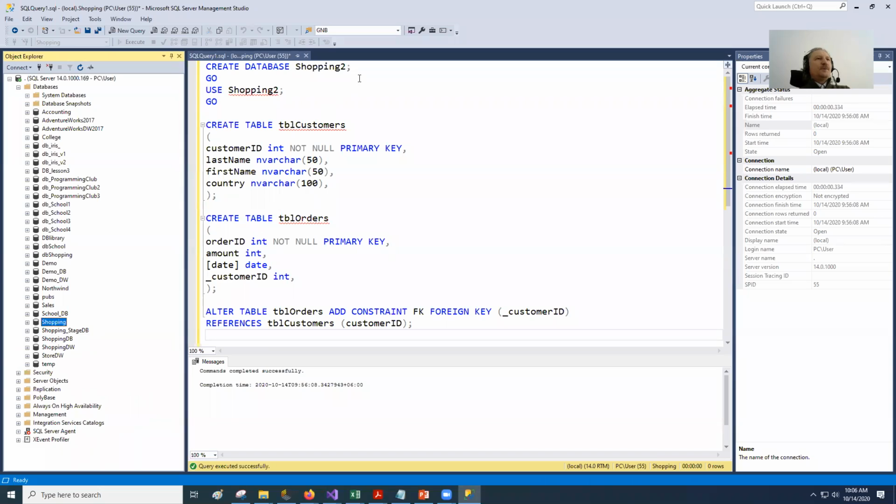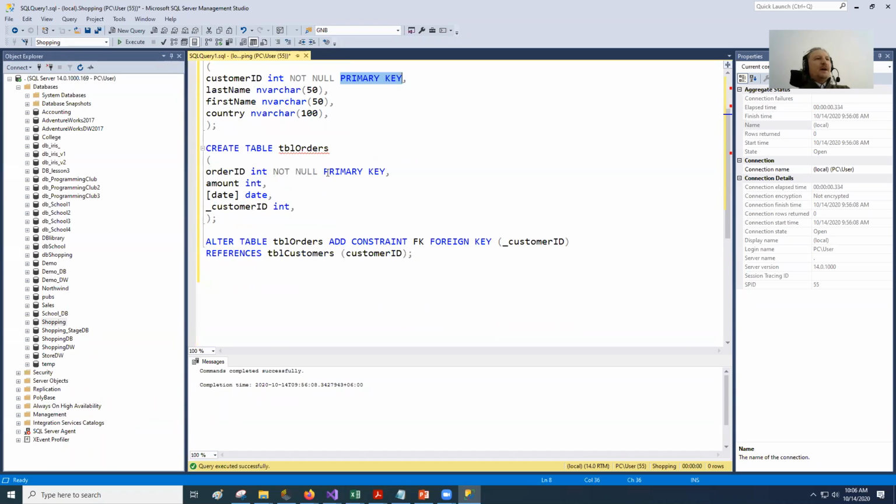This time I will do shopping two to table customer. It has one primary key inside it. Yes. Table order, primary key inside it, but it also has one key field that is not defined. Later, when I finish the design of the table, I say ALTER TABLE. This means change my table order, which table? This one, and add a constraint as a foreign key. This field, underscore customer ID, set as a foreign key.